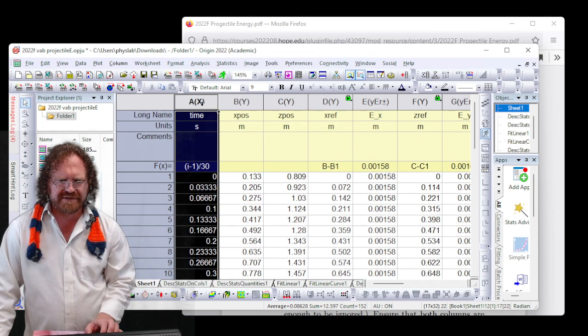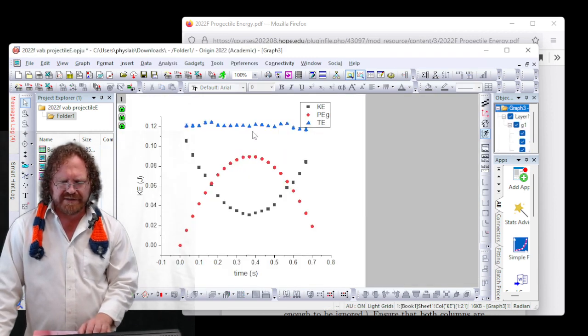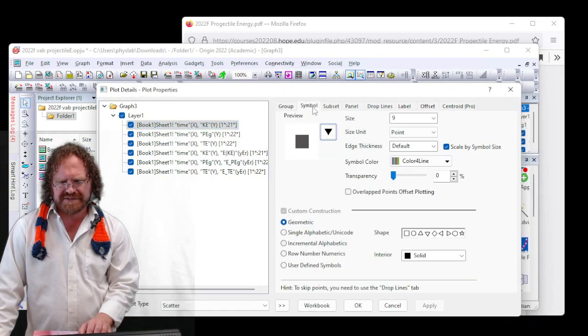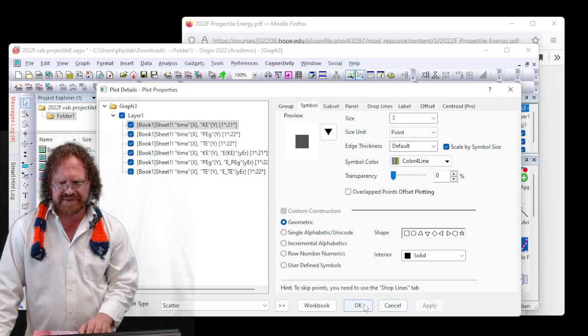So I'm holding down control. Now I'm clicking the time. Now I'm clicking the three dots in the corner. Now there's my graph. I'm going to go ahead and double click. I'm going to go to symbol and I'm going to say size 3 so I can see the error bars.